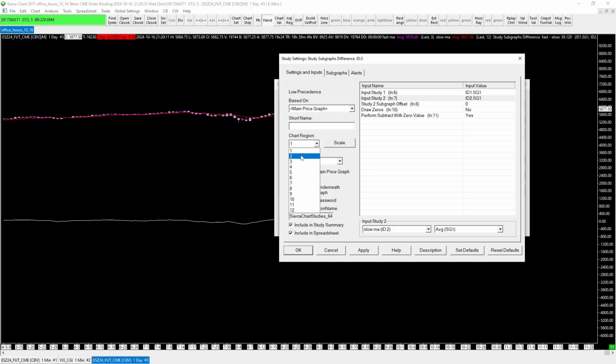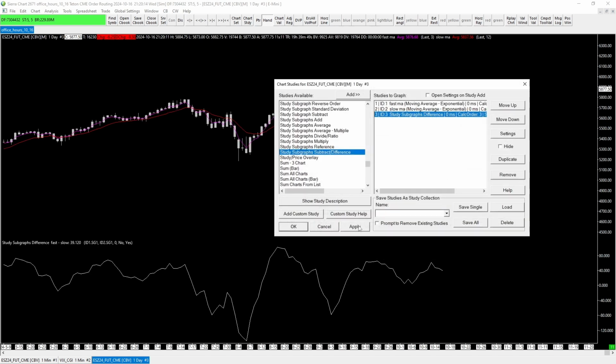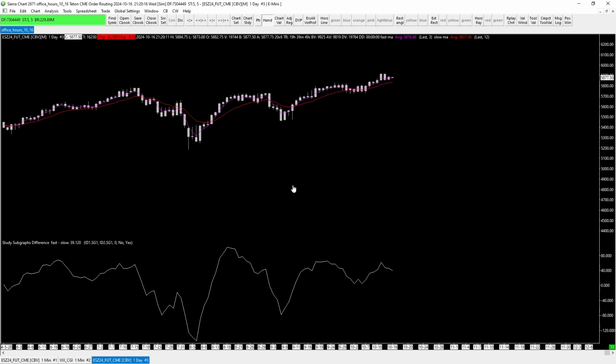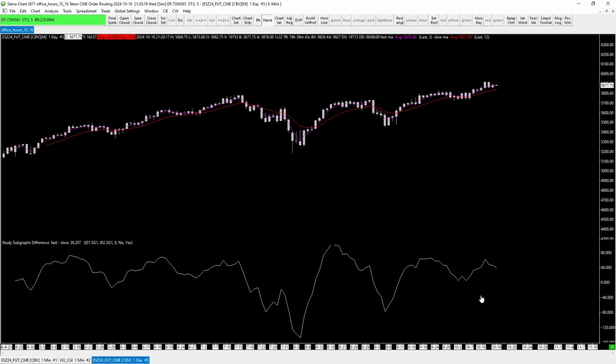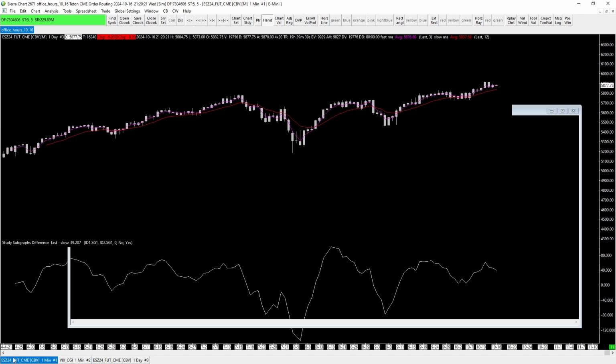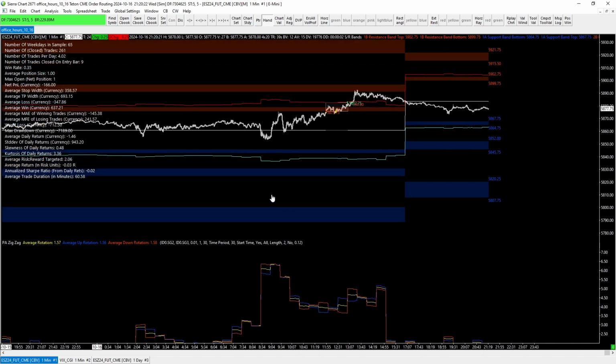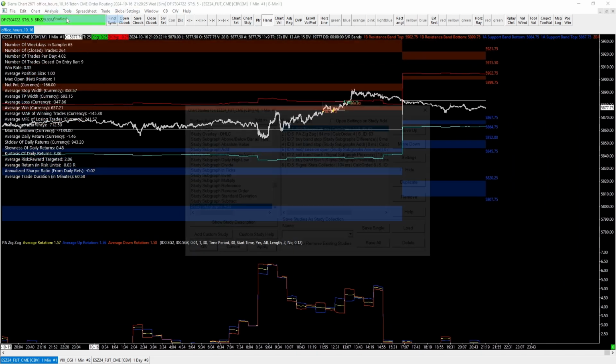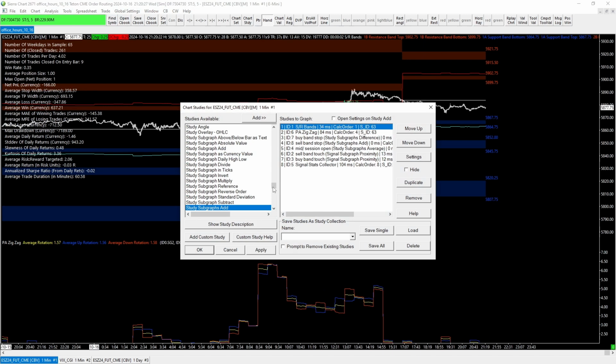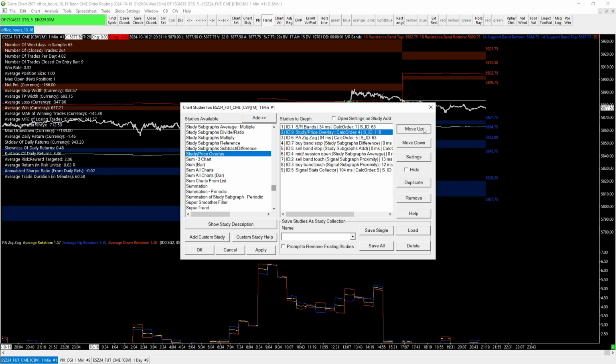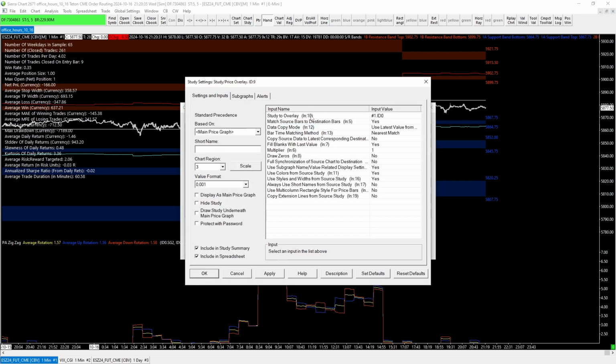Oh, sorry, I do want it on chart region too. Okay, so right again because it's the difference. Now I'm going to do something silly here, and I'm just going to go ahead and use study price overlay. I'll tell you why this is silly in a minute, but you will see the dramatic effects of look ahead bias will probably show up.